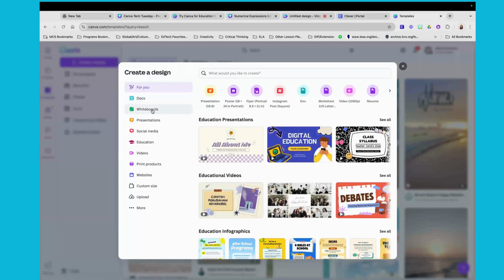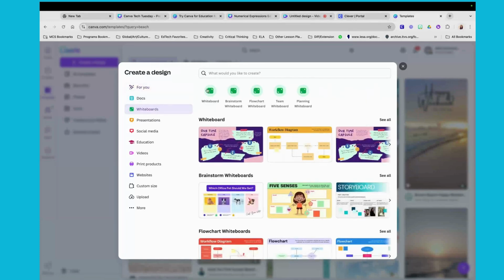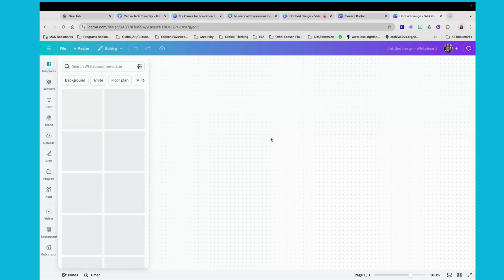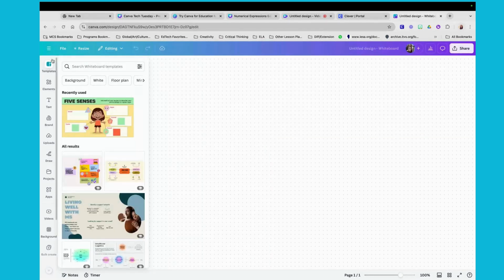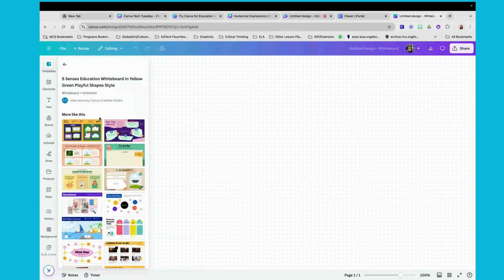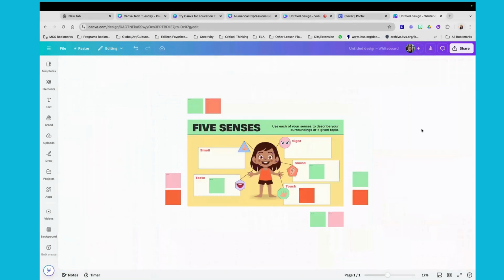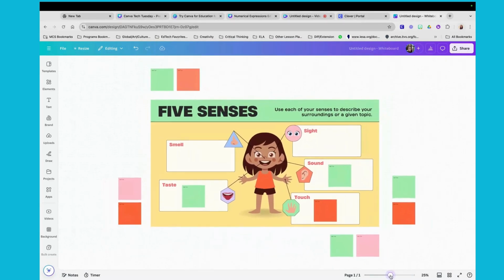So I wanted to show you whiteboards, which is one of the newer things that Canva has for you to use. If you really enjoyed using Jamboards or used to use Linoit or something like that, whiteboards is pretty awesome as far as brainstorming, if you're wanting something collaborative for your students to utilize. I'm going to put this 5 senses design on here just so you can see an example of how you might use it.